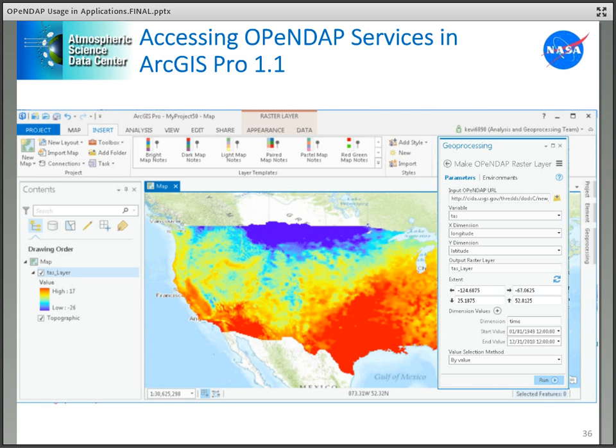So we don't have to create that intermediate product. It'll just reach out to that OPeNDAP service and pull it right into your map. And then you can start to do any kind of analysis or overlays of data. So this simplifies the process quite a bit when using ArcGIS Pro. And this is just a sample of some of the applications you can use with ArcGIS and integrating OPeNDAP services. And with that, I'd now like to turn it back over to Jennifer.